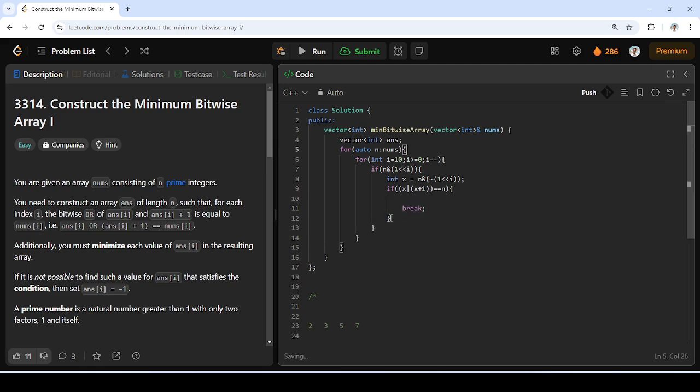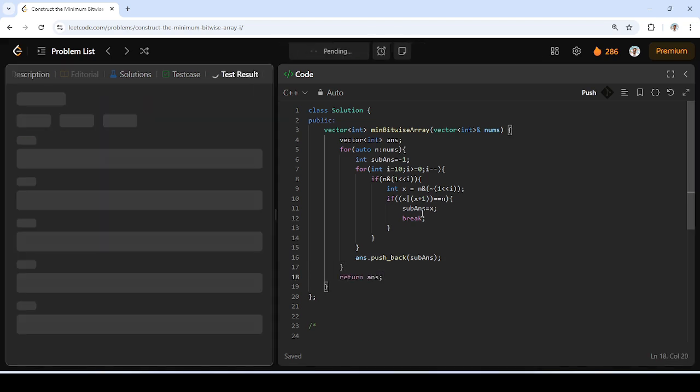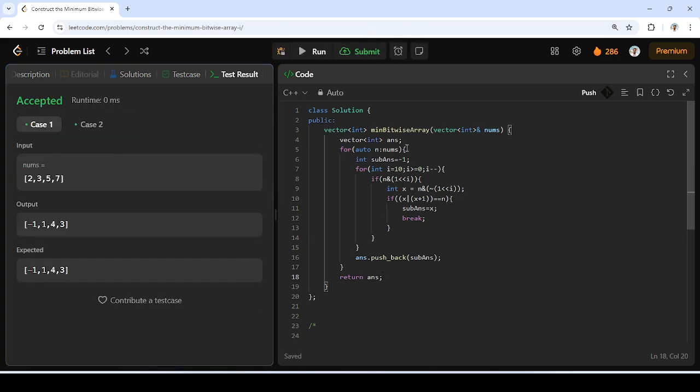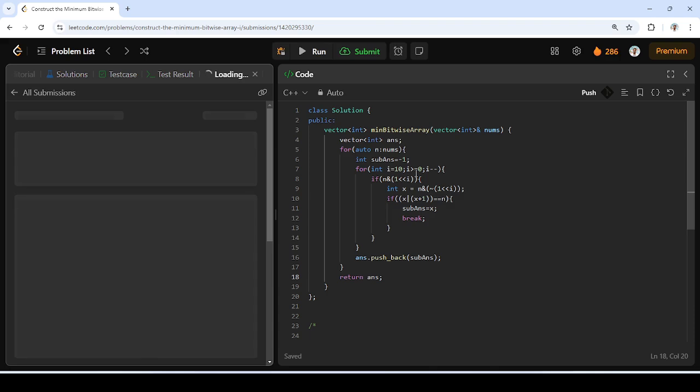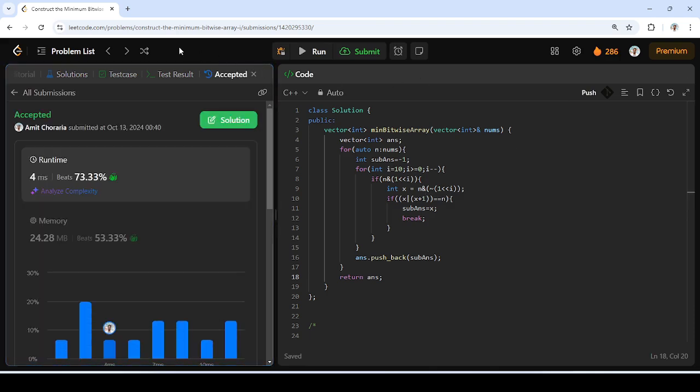So I will have a sub answer which will be -1 initially, and here it will be updated to sub answer of x, and I'll break and push into my answer this sub answer, and that's my answer. Let's return it. Let's see if this works. Time complexity will be O of n, because for each number there is only 10 bits of iteration, so O of 10n, but that will be O of n.